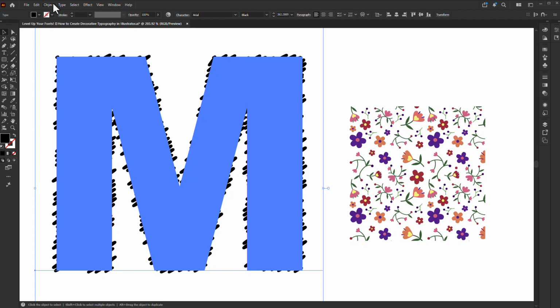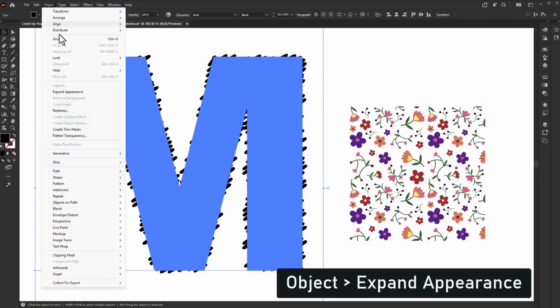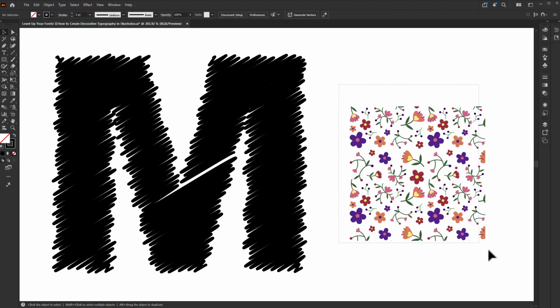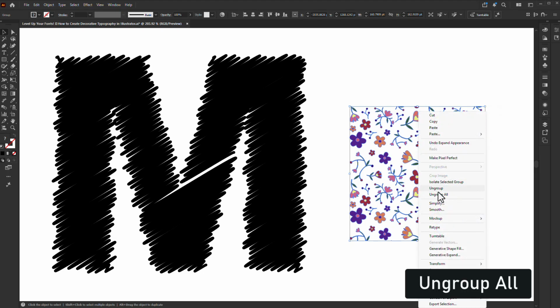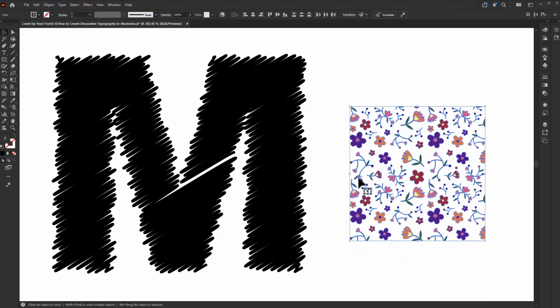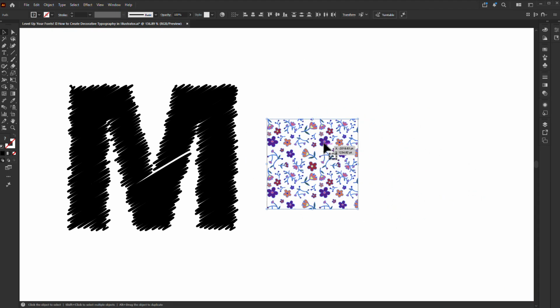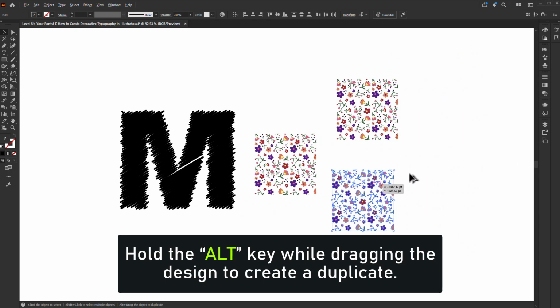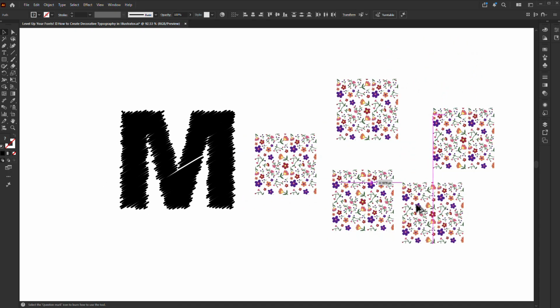Next, go to Object, Expand Appearance. Now select your decorative vector artwork. Right click and choose Ungroup All. Make a few duplicate copies of the vector design so you can use them around the text.